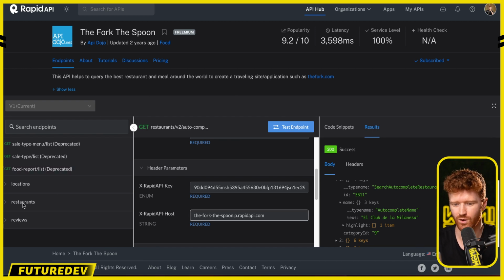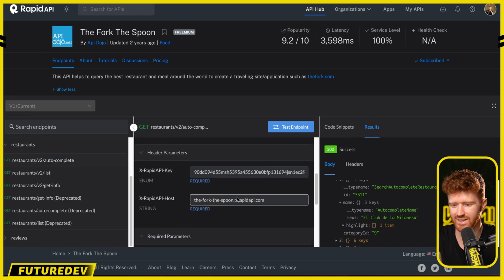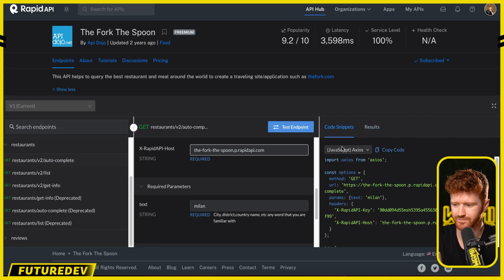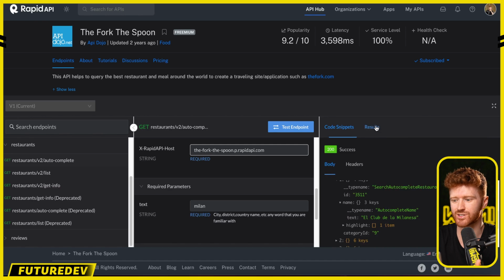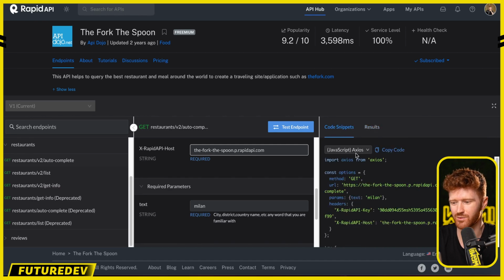So let's look at what endpoints we have available to us and what we're going to use to make this work. Well, we want to select restaurants and we want to select autocomplete. So you can see here that it's taking one parameter and it's a city, so Milan. If we look at this code snippet, which again, we don't want to pay too much attention to, you can just see it's one parameter, it's a text, and it's the city, and the result should return you restaurants. So let's see how this is going to work.